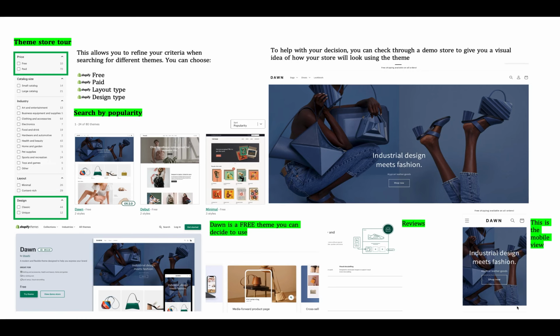You can find a theme based on your catalog size. Remember what I said, the product aspect. If you know you're going to have a plethora of items that you're going to want to sell, that you're going to want to flog off, then obviously you need a large catalog. And it will provide you with themes that have the function for large catalogs. And you want to focus on the design, whether it's classic, whether it's unique.